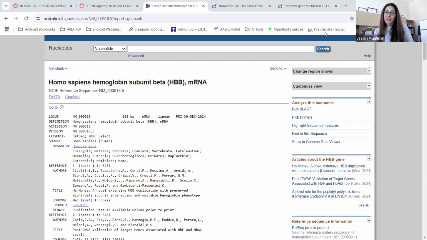So those are my tips and tricks for quiz 1.3. I hope that it helps you figure out these two important databases. And once you've completed that, you'll head on to running BLAST, the basic local alignment search tool.